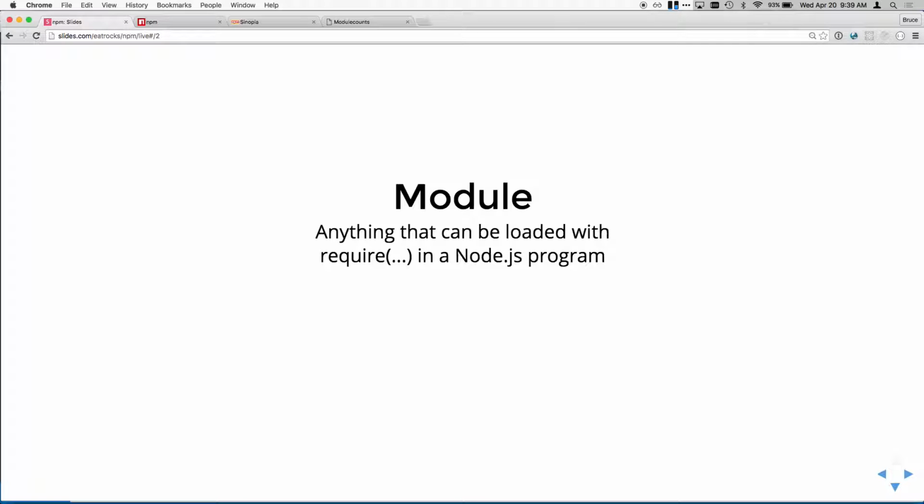Anything that can be loaded with require in a Node program. So, sorry, this is really basic. We're going to do some terminology and some basic things at first, but we got to set the foundation before we talk about other things. I'm going to try to get the terminology correct throughout the presentation. So you're welcome to correct me when I mix up like package, module, stuff like that.